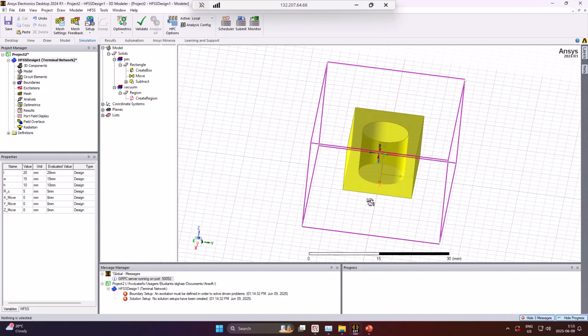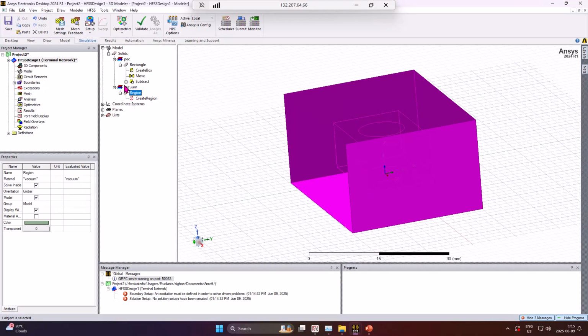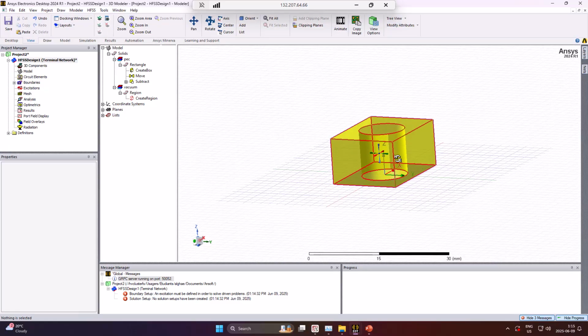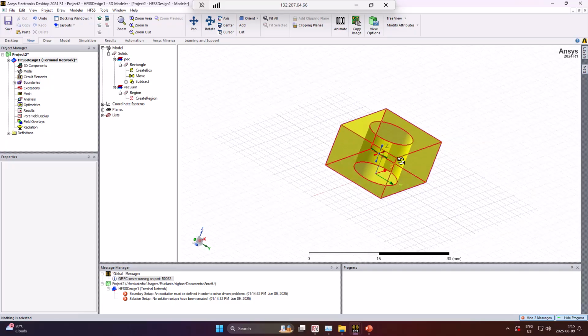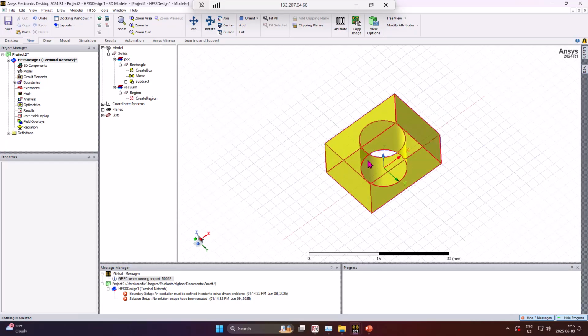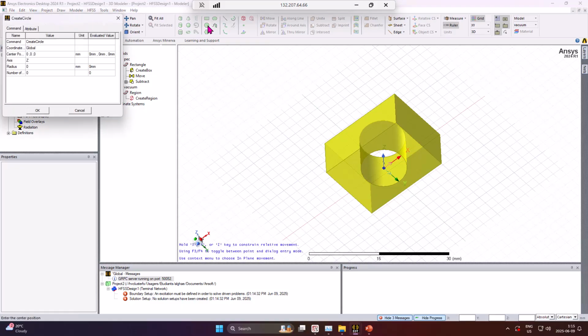To be more clear for me, I'm going to click on the region, go over the view, and hide this region of the radiation box. So now I don't see that one. I have to put a wave port here. What I'm going to do is define a circular sheet here. So I click on that.